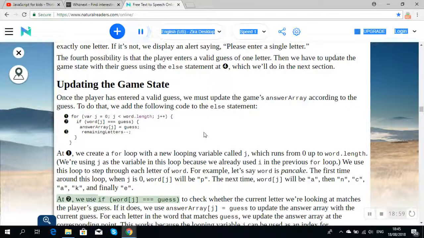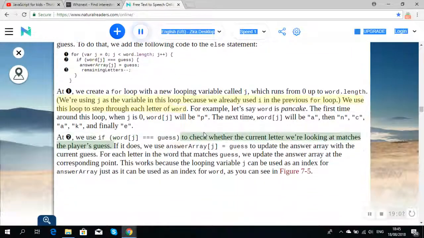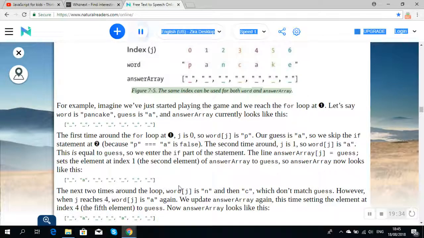We use if word[j] equals guess to check whether the current letter we're looking at matches the player's guess. If it does, we use answer array[j] equals guess to update the answer array with the current guess. For each letter in the word that matches guess, we update the answer array at the corresponding point. This works because the looping variable j can be used as an index for answer array just as it can be used as an index for word, as you can see in figure 7-5. The same index can be used for both word and answer array.